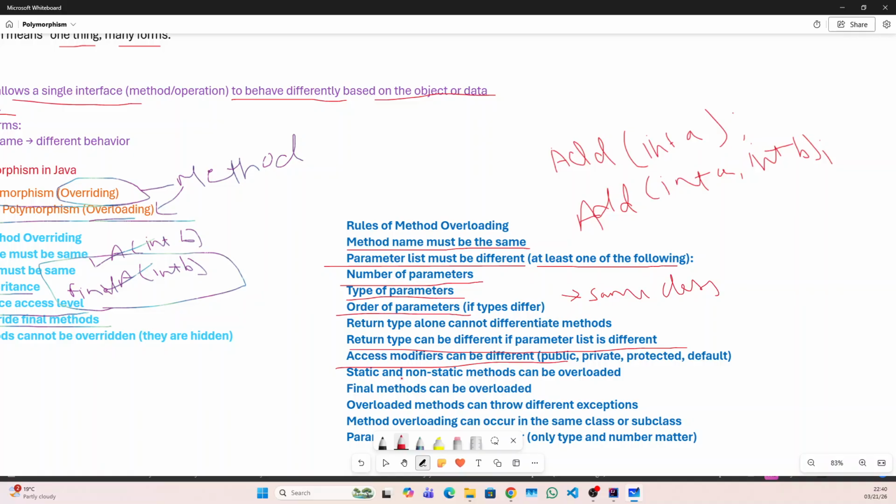Now the return type can be different if its parameter list is different. The access modifier can be different. Static and non-static methods can be overloaded. A final method can be overloaded. Overloaded methods can throw different exceptions. So this is the list of overloading method rules.